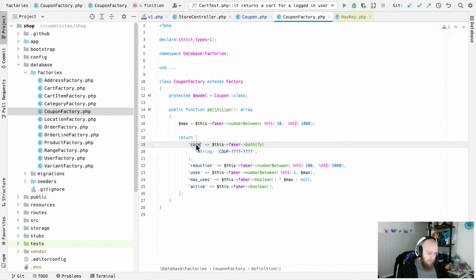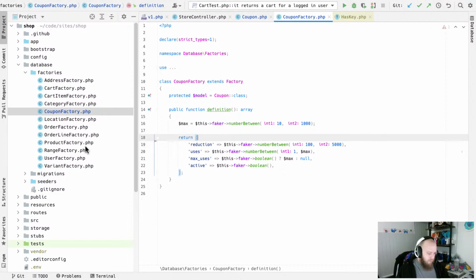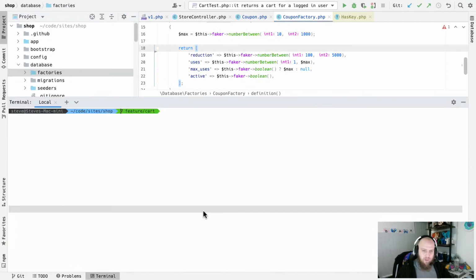We can say, we shouldn't need that because it's on the model now. That's good. Right, let's just give it a go, shall we?